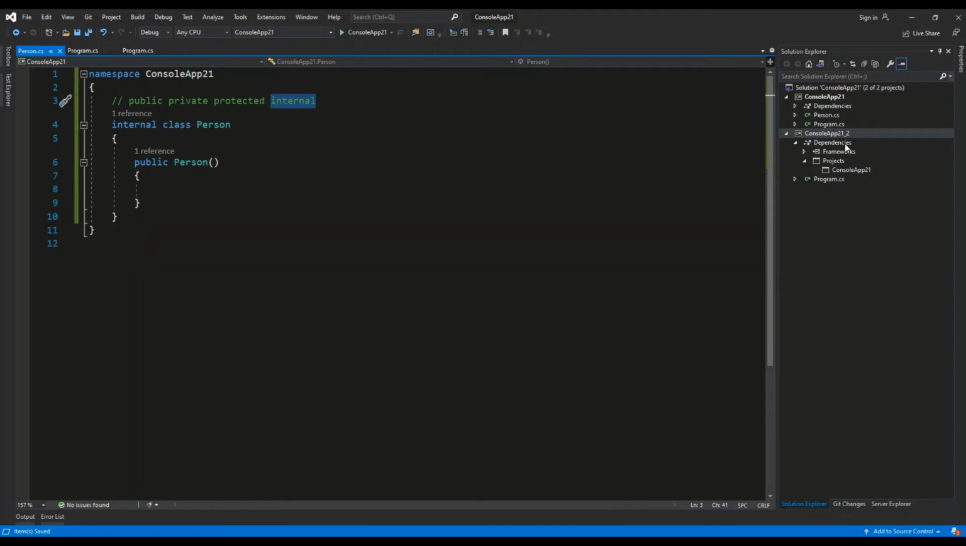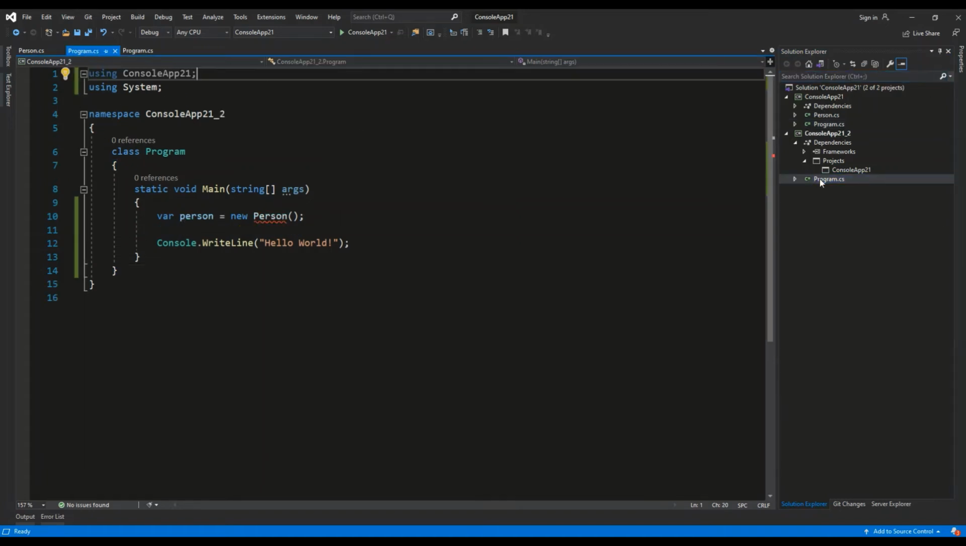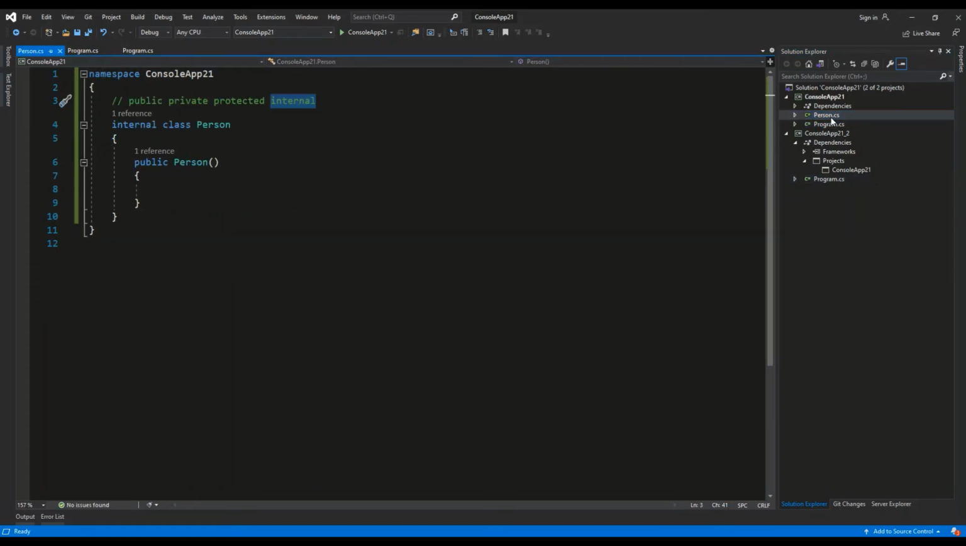Internal means that this class would be available from within of this project, of this assembly, but it wouldn't be available from the other project. Person is inaccessible due to its protection level. Alright, so this is the basic introduction to access modifiers in classes. Let's see how to use access modifiers with methods.